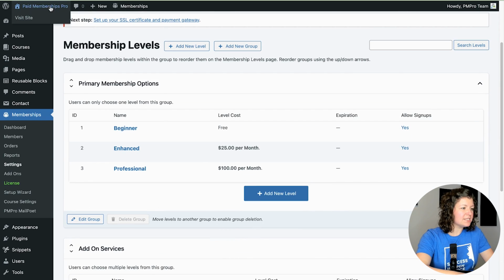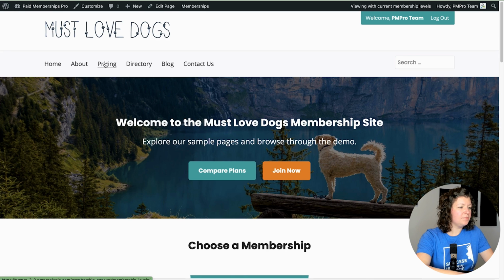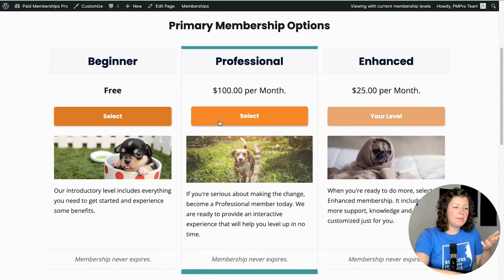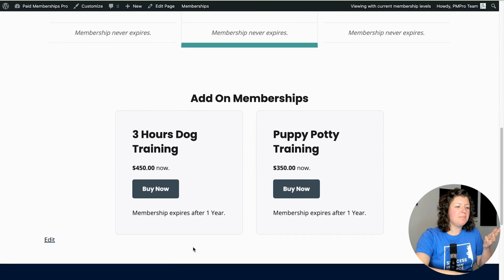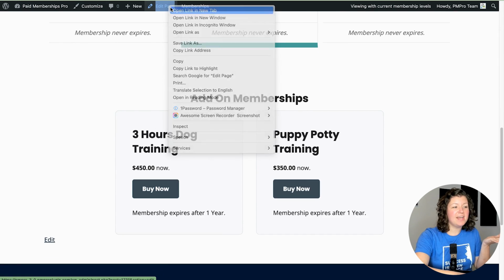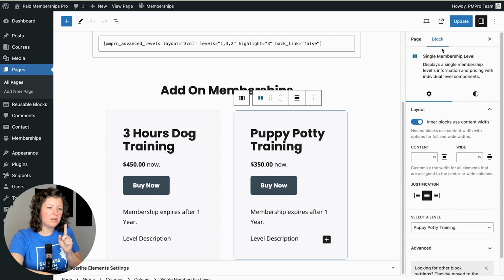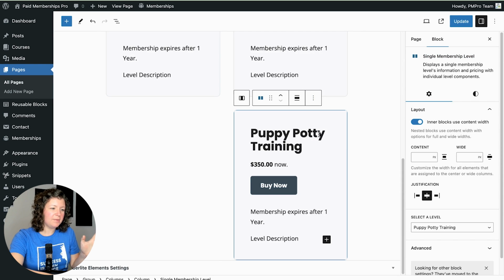As far as the front end of the site, for how these levels look, you can add them individually. This one does use our advanced levels shortcode, our advanced levels page add-on. You can show your primary groups. And then on this site, I have my add-on memberships right below. Let's add that new level we tacked on here below this. This is using a new block called the single membership level block that you can see here. So this one is built right into Paid Memberships Pro.